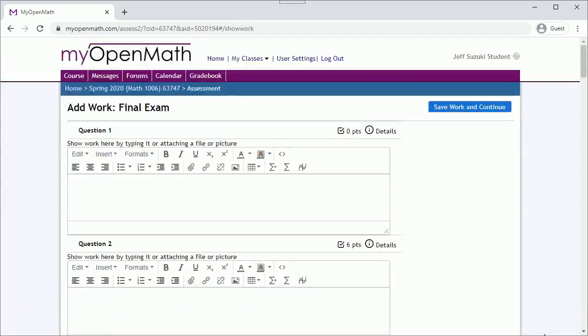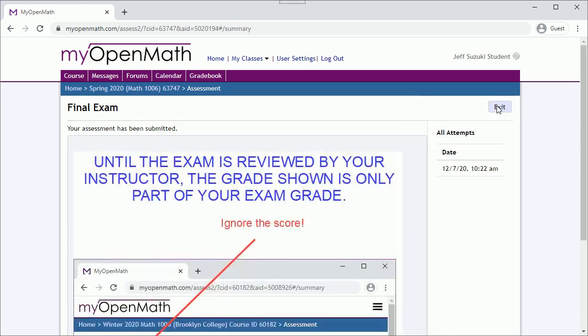You'll have a little time after the end of the exam to add any work that you didn't get a chance to upload during the exam period. But if you have been uploading as you go, save work and continue. And you might see a score for the exam.